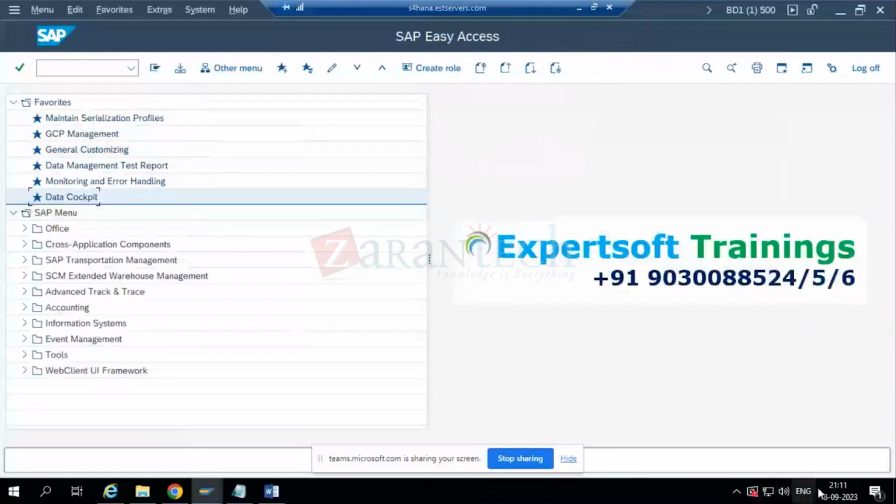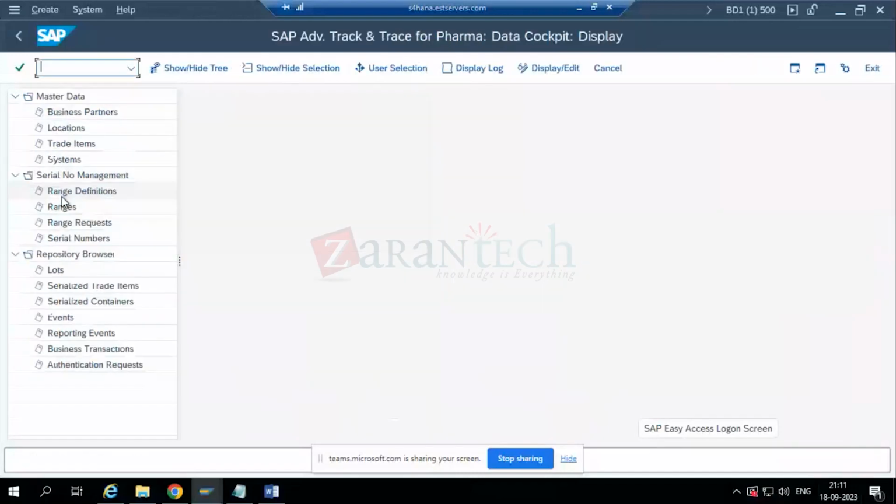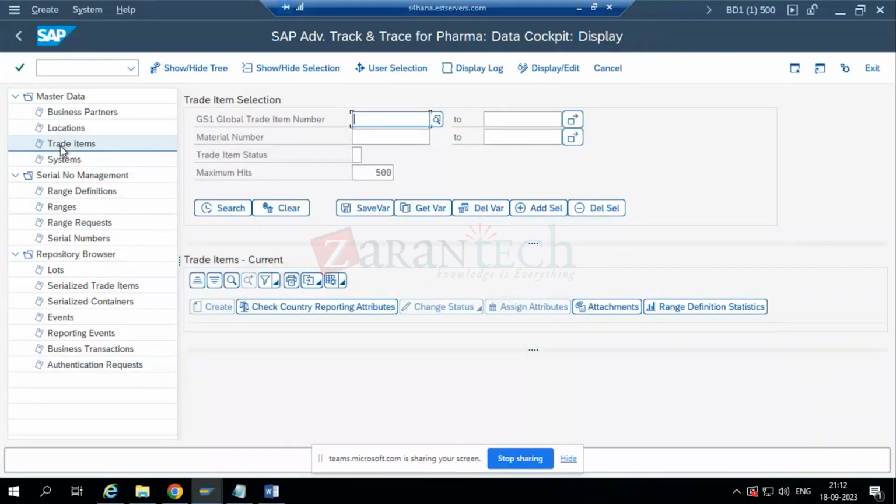I will not spend much time, but it will be a good idea to tell you how ATTP is able to create the master data. There are 2 things: either the master data will be integrated from ERP, or you can locally create master data. So let's say I want to create a trade item. You just double click on this trade items, and then here you all know we have by default a display status. You just go and click on the display edit. Now you have this create button. You can just click here.